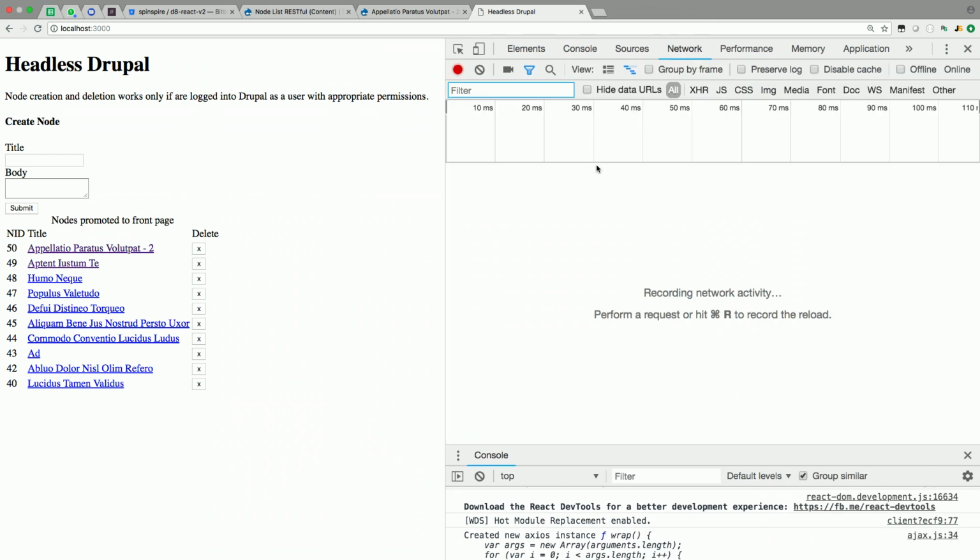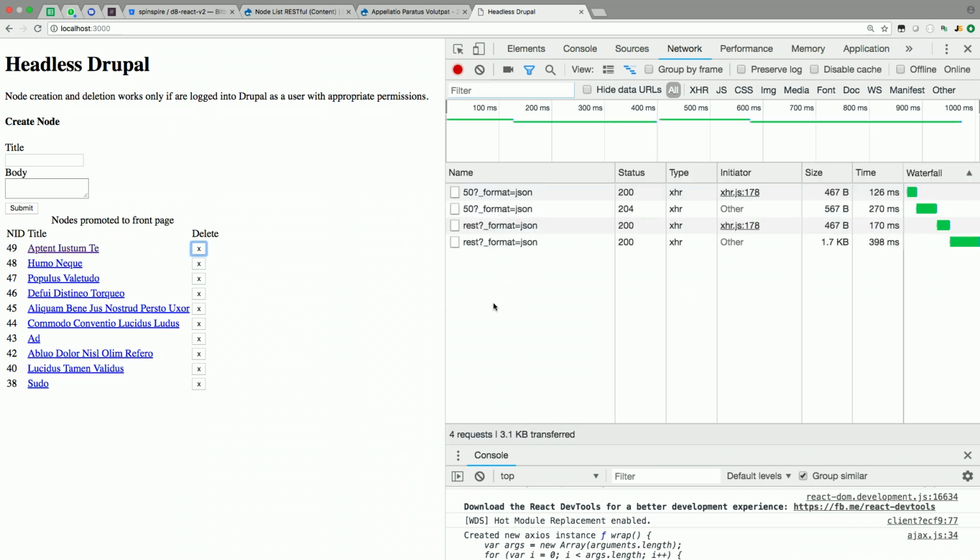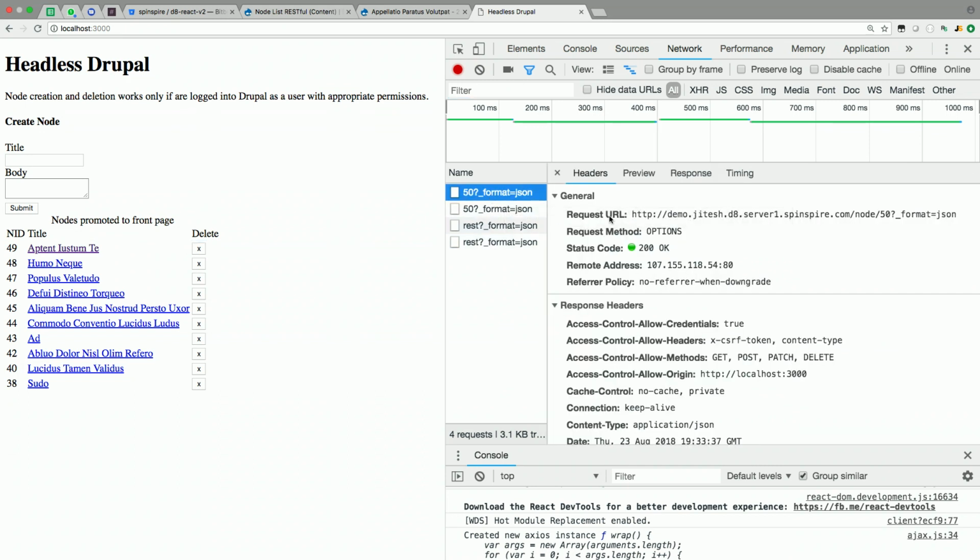If I go to the network tab, this button, if I click on it, will issue an AJAX request to delete the node. So let's see what it does actually. If I click that, it made several requests. The first one was the options request.